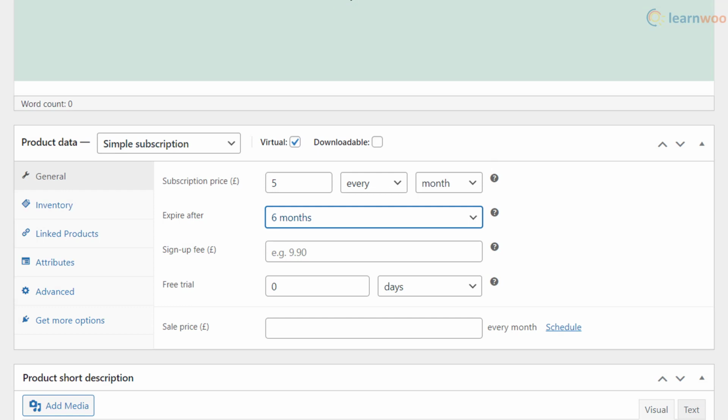If you want customers to be charged at the outset of the subscription, you can determine a sign-up fee too. Offering a free trial can be a good way to get customers to start using your product. The free trial can be in terms of days, weeks, months, or years. And you can schedule a sale for the subscription product too.